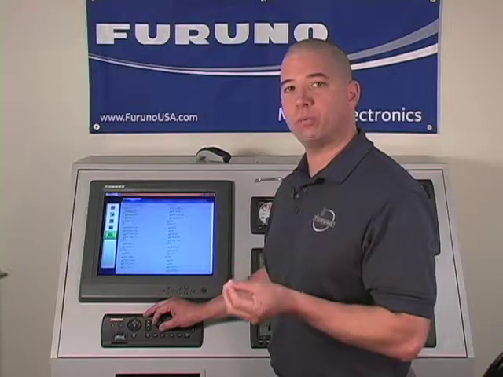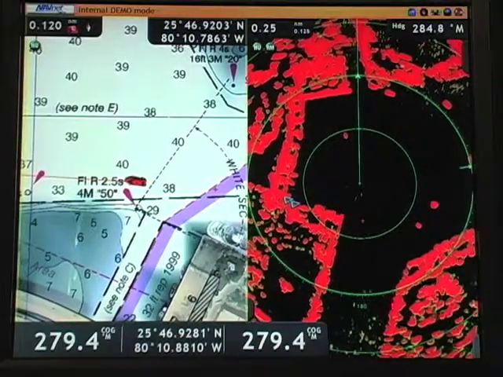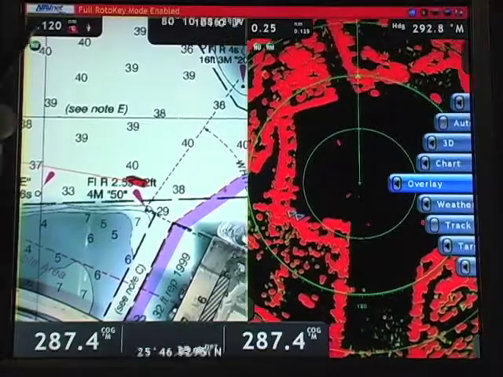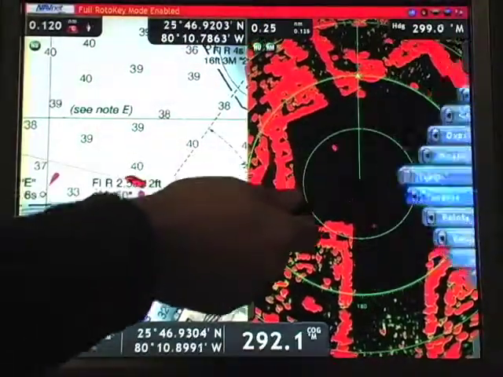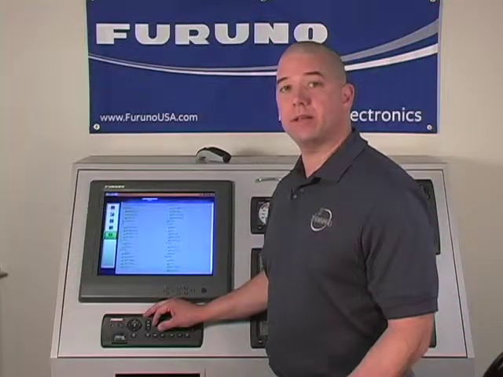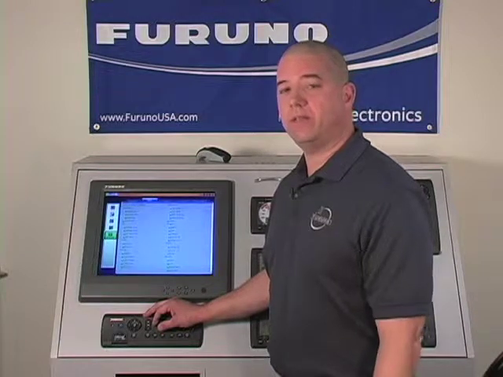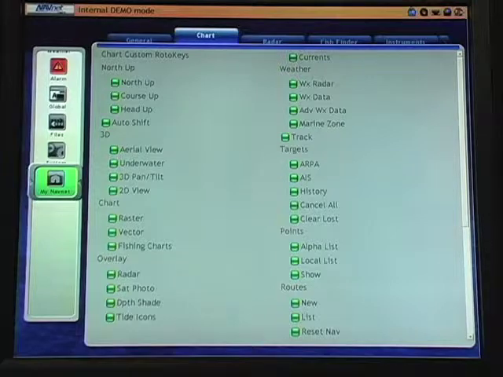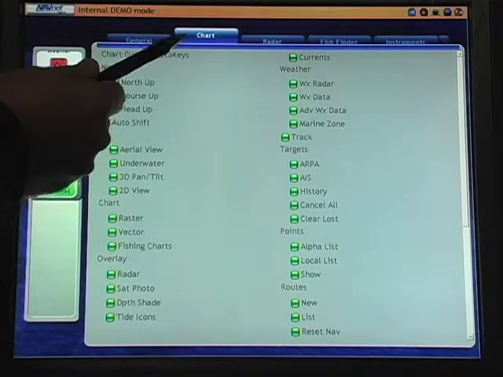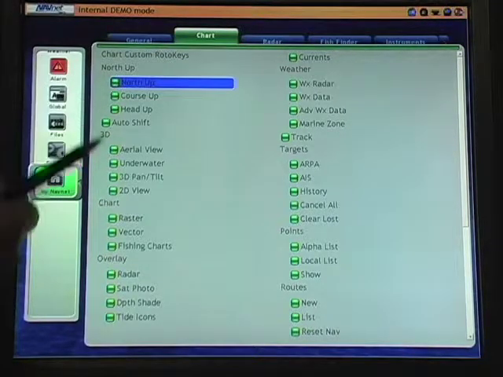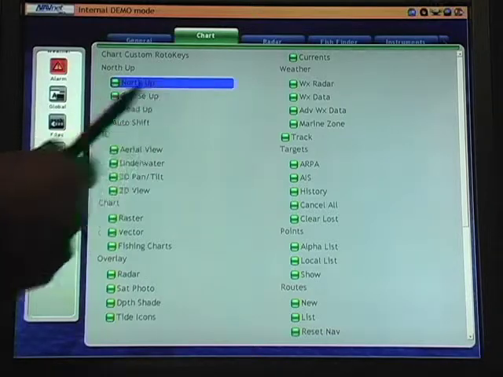Now, it's always important to bear in mind that when I'm in an operating screen, I can simply push and hold the roto key and access full roto key control at any time. So we'll give an example of how to customize that custom roto key interface. In this case, we'll review the Chart tab. I've accessed the Chart tab and I'll select Enter. And we can see that any of the selections that are on are highlighted in green.